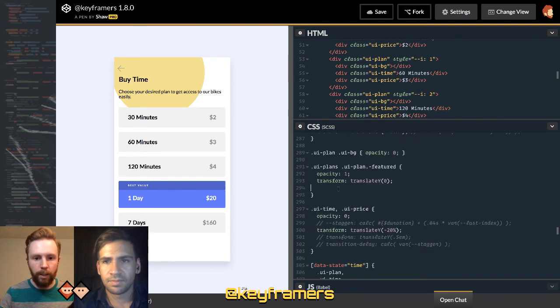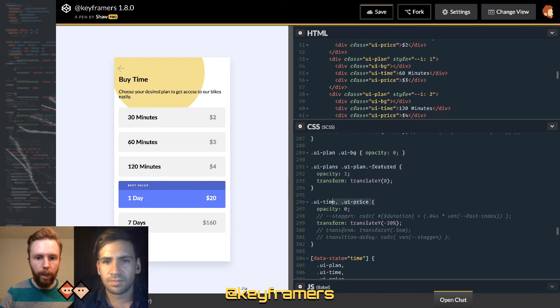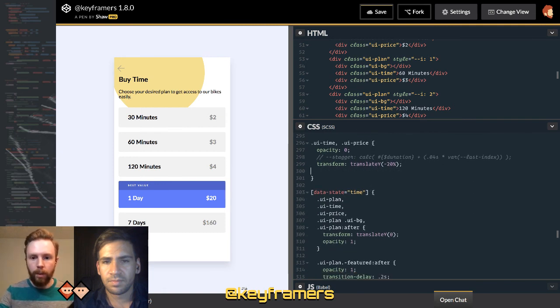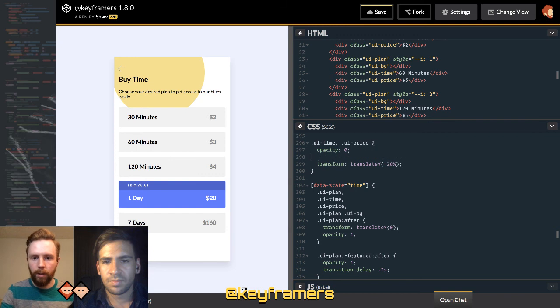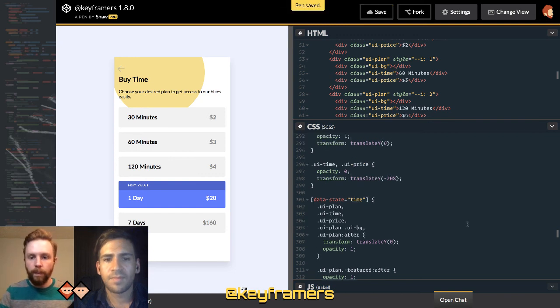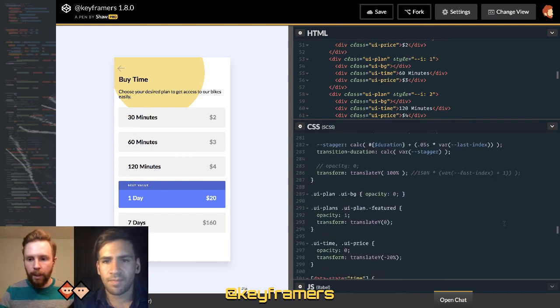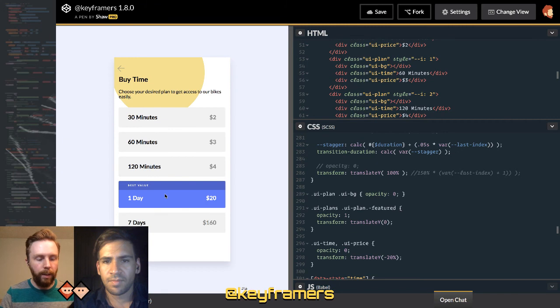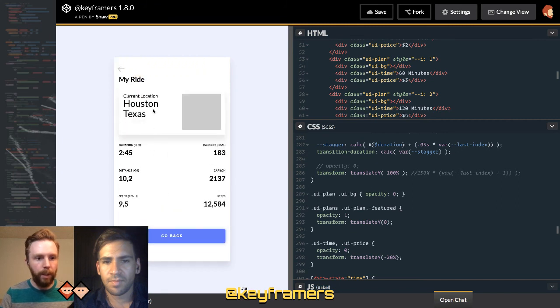The inner text of those, the UI time and UI price, are actually transitioning separately. So you get kind of an offset look if you're watching closely, and that's kind of fun. We can clean up some of this cruft, and we do have the separate background elements on those, so that we can transition that text and the background a little bit separately.